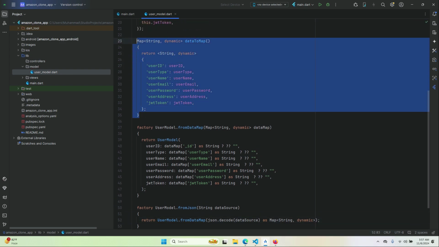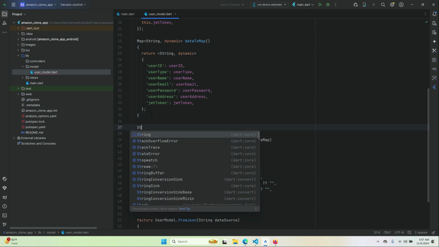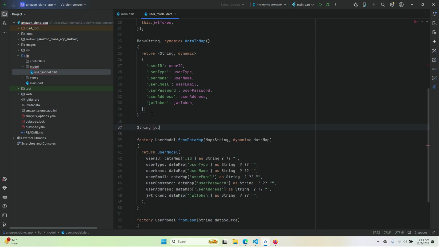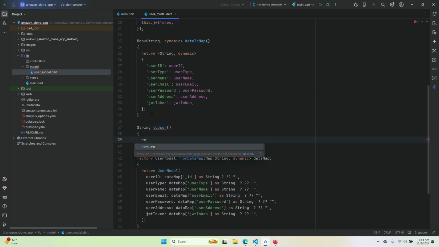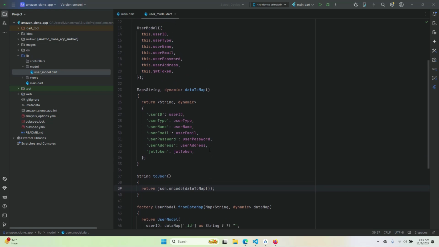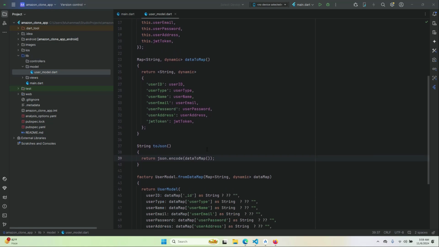And here for this we can say toJson, which returns json.encode and encodes the data to map. Now to send data, for example using your API to the database, let's say to manipulate the data, or you can say update the user data, for that purpose we first encode the data and we send that data.